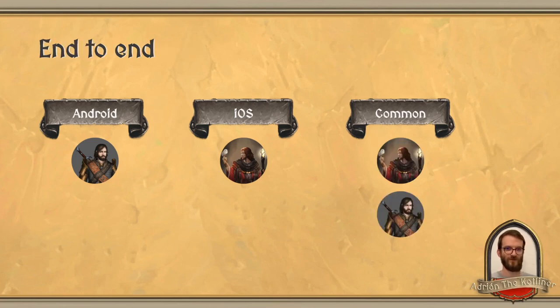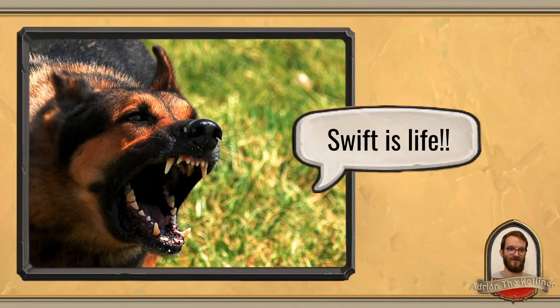For example, there is the end-to-end approach, when both of your mobile developers develop the common code as well. The only risk you can face is that when you ask an iOS developer to develop Kotlin code for you, this could happen. This is actually from Kevin Galligan's 2018 slide from KotlinConf. We still laugh a lot about it. So iOS developers really like Swift code, and maybe they don't want to drop it for Kotlin. So be aware, Swift is life.